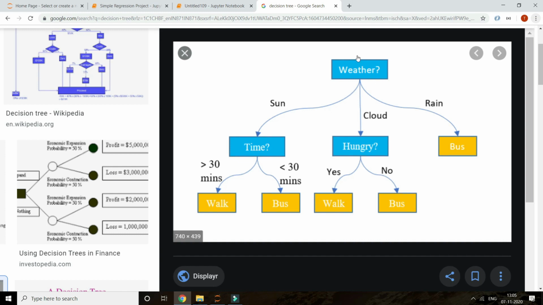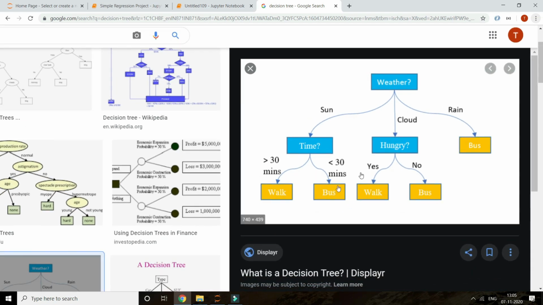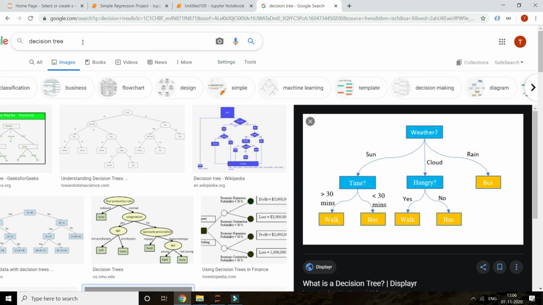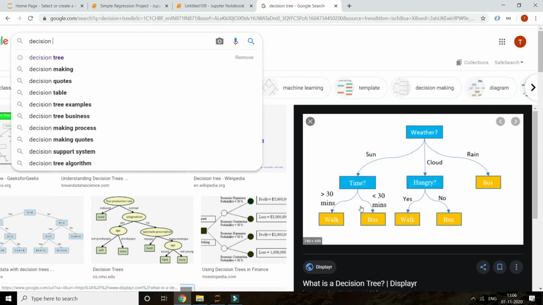Else, is the weather cloudy? If the weather is cloudy and you are hungry, then yes, go by walking. If no, then go with the bus. And if it is raining outside, then go with the bus. That's how it makes a decision tree, and that's how it takes its decision by making a tree. Now how is it going to work in this regression project? This example is a classification: walk and bus.